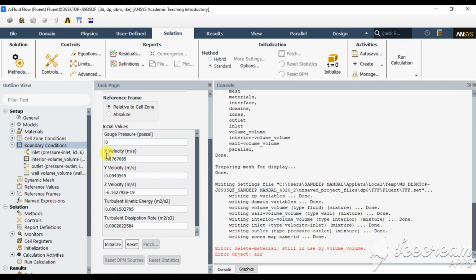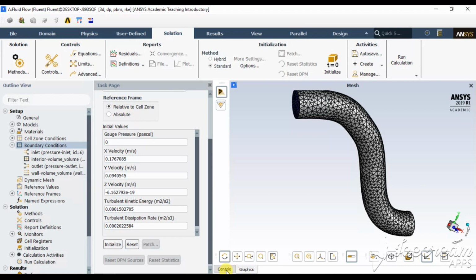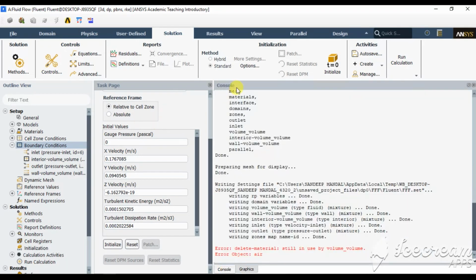You can also calculate this velocity manually by using Bernoulli's theorem or the continuity equation. But if you don't know that concept, you can go for the software. The software automatically applies that condition and gives you velocity and other values. Now initialize the process. After initialization, initialize it.